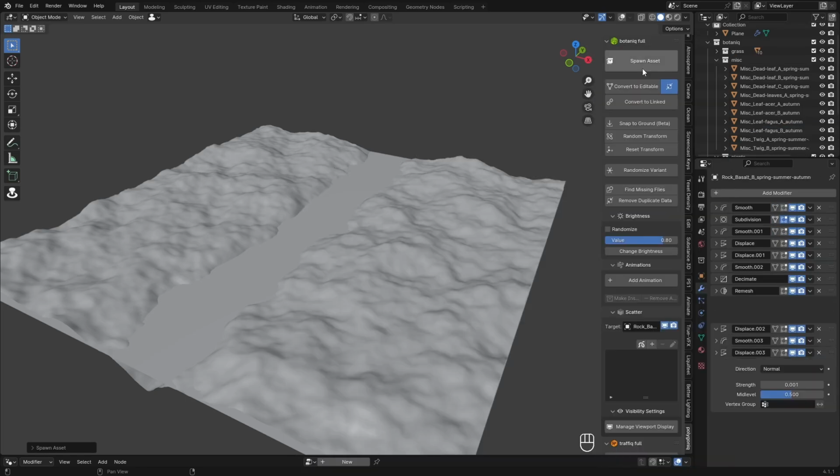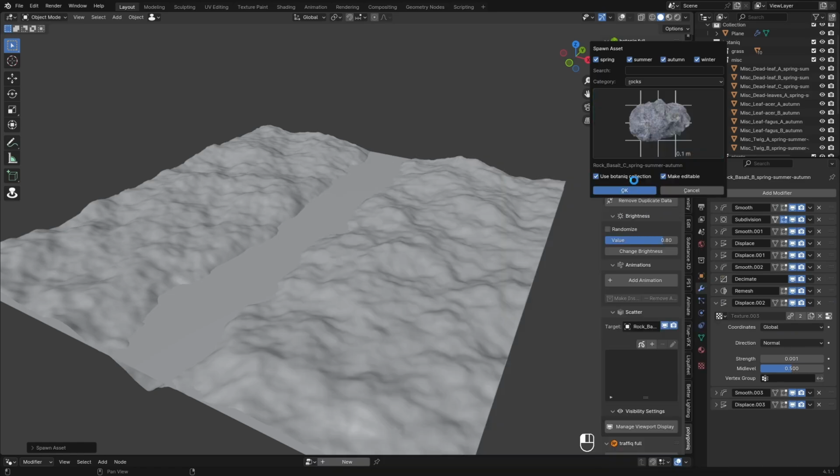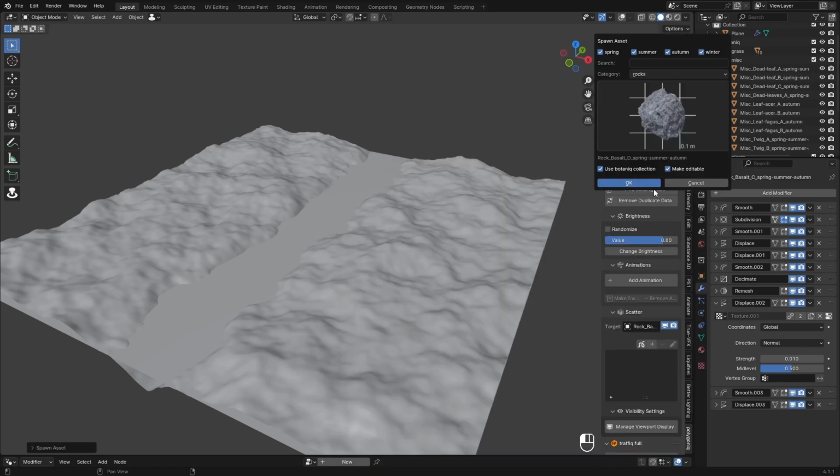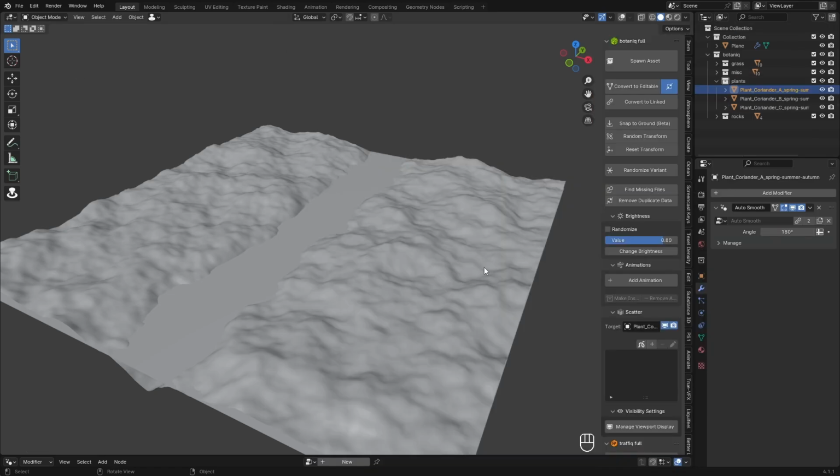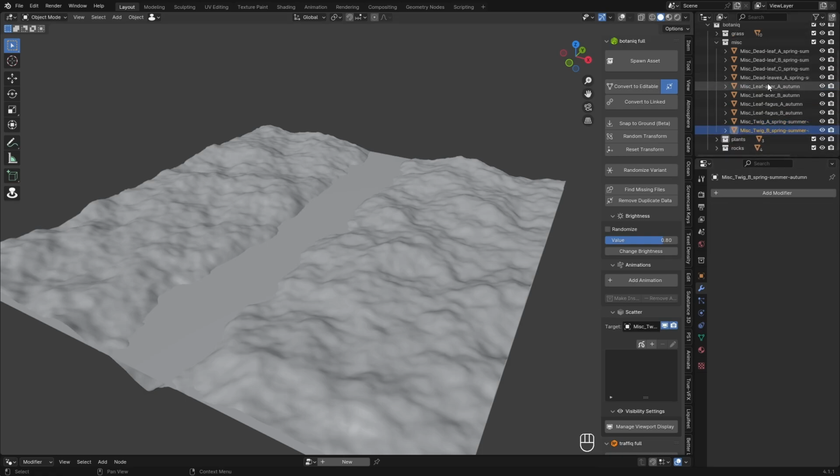Always nice to have some rocks in a river. So I'm going to add in a lot of rocks as well. I think for this scene, I'm going to make a pine forest. So I might need to change up my assets a little bit just to reflect that.